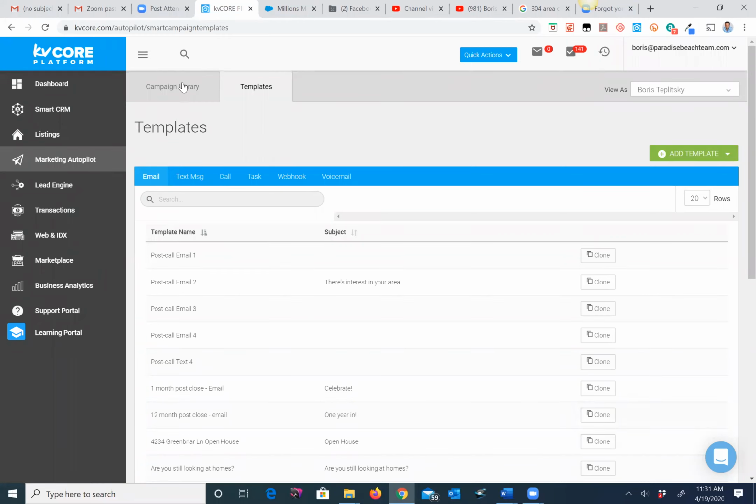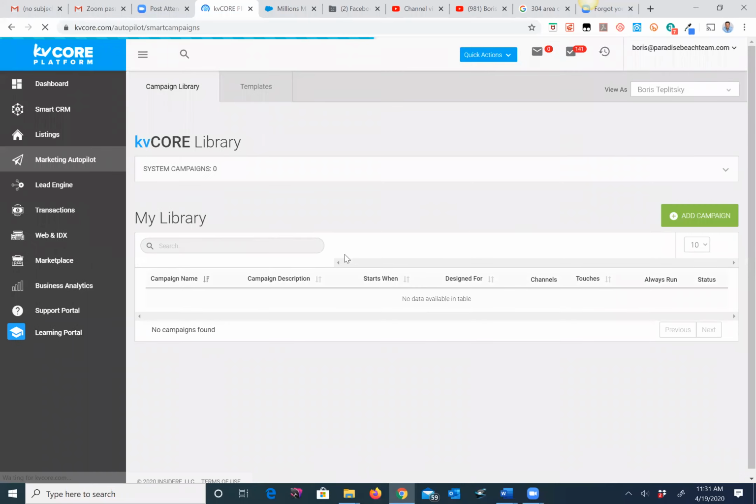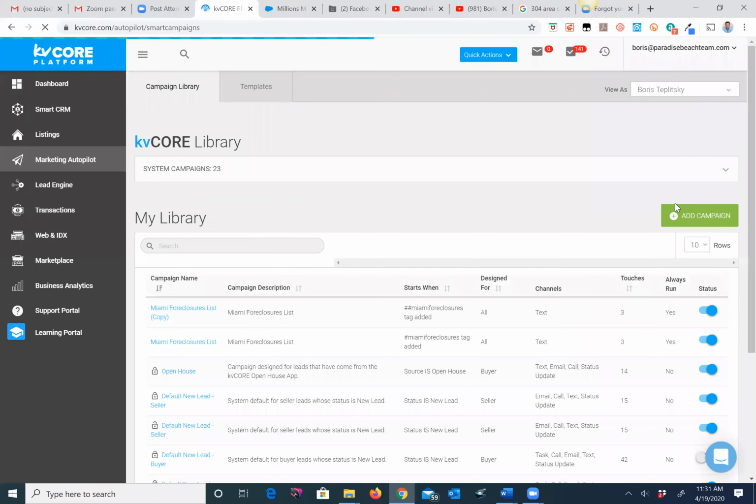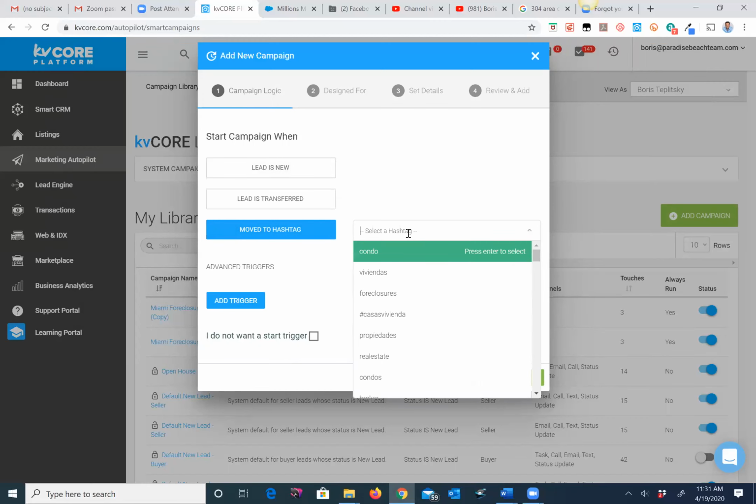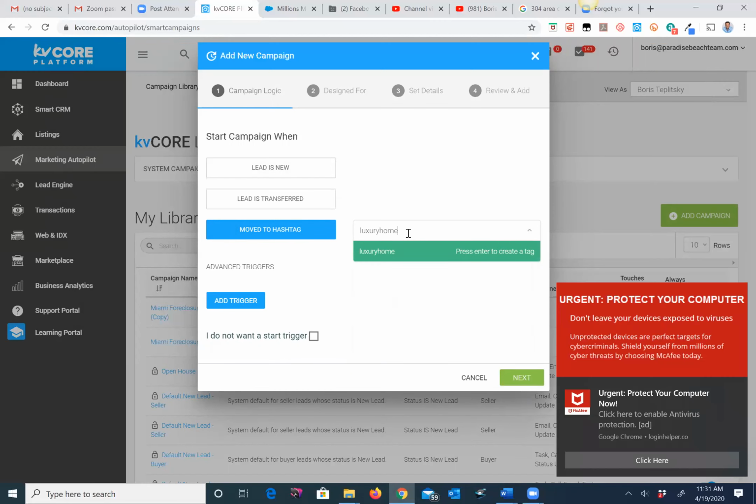So when you go back here to the campaign, you come here and you add a campaign. This is where it all starts. So if you want to have it, when a new lead comes in, you can set up that campaign so that when a new lead comes in, it's automatic. Which for this one, because they're being specific on luxury homes, you really don't want to do that. So what you want to do is you want to move to the hashtag. And you can make a hashtag called luxury homes.